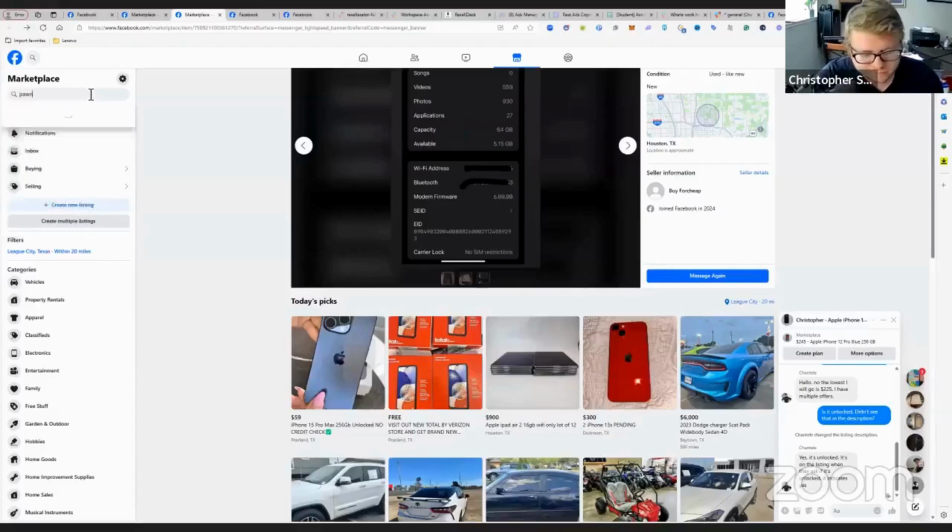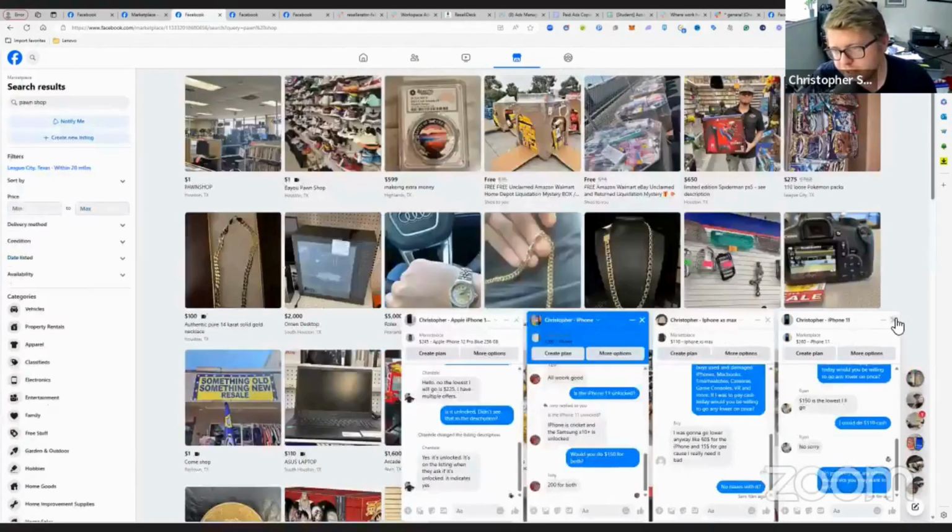And I like to do this with pawn shops. It's the same thing. You can literally DM this message to pawn shops. All right, here's a very ninja tip, okay? So you guys go here, go to Marketplace, and you type in pawn shop. And I should probably put this in Pawn Shop Profits now that I think about it.